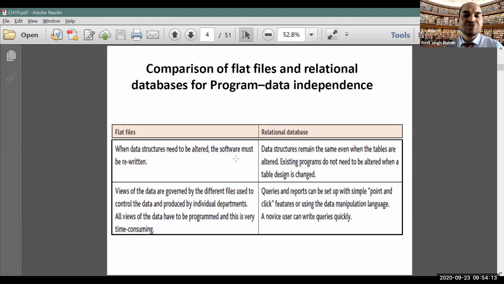But in the relational database, it's not like that. The major changes are there. Data structures remain the same even when the tables are altered. Existing programs do not need to be altered when the table design is changed.